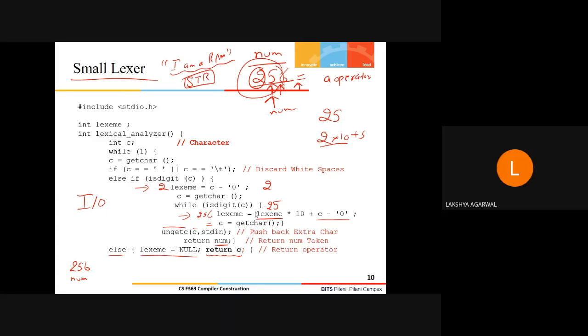Okay. Yes. Otherwise, else it is returning simply the operator, the arithmetic operators, which we are not taking as any special operator. We are saying just return it as it is. So that's just a small lexical analyzer. It is able to differentiate between the numbers and the arithmetic operators. Fine, guys. So let me proceed.